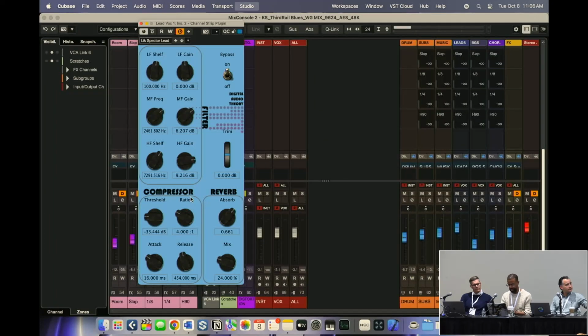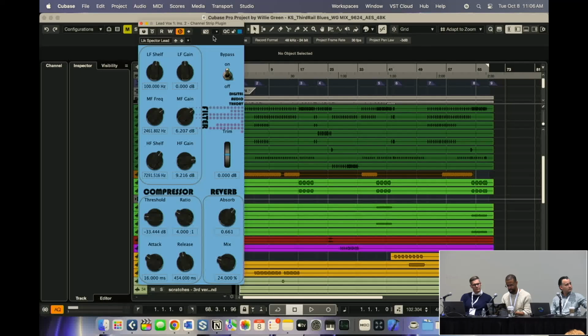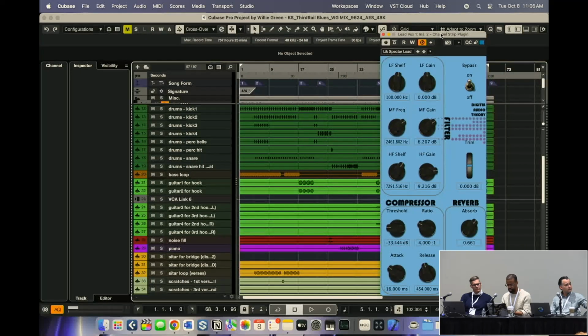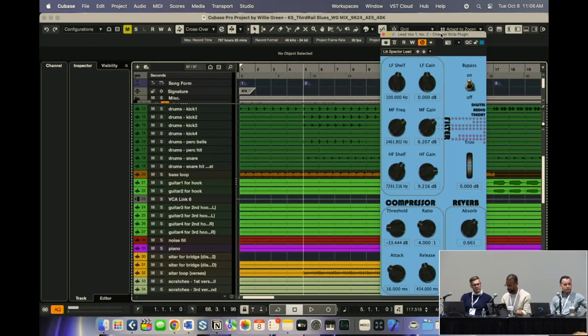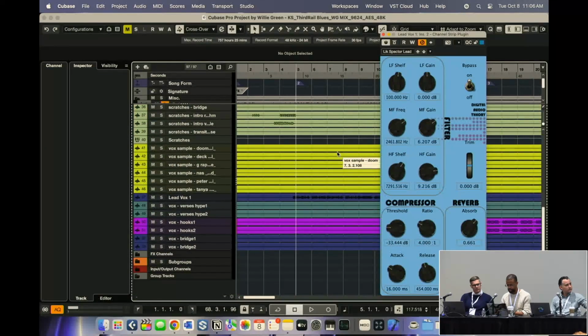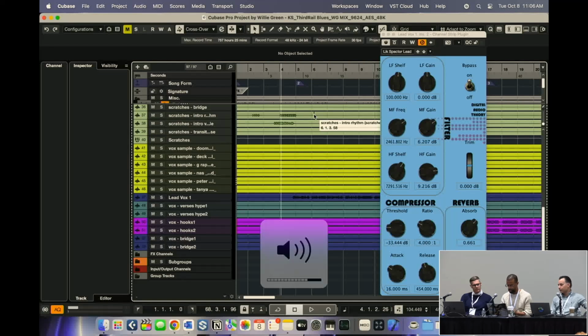But let's dive in a little bit. Let's see what this thing can do. We are going to jump, so this is now, same session I played before, but this is the mix. And we're going to see how this audio is feeling. A little story that must be told.